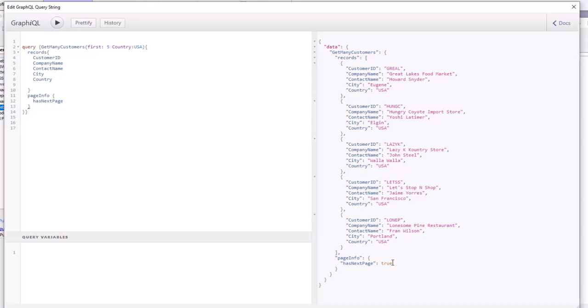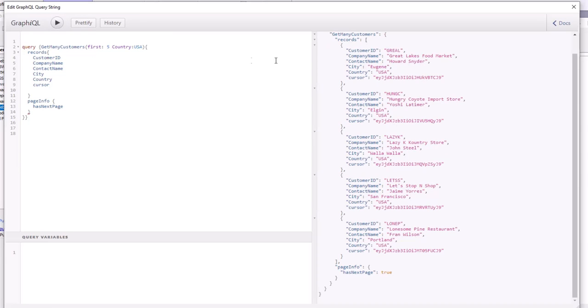But we also need to specify that we'd like to get one additional property out of the query called a cursor. So we'll go ahead there and run that. And now we can see that each record has a cursor, and now that we have this cursor, we can use that to specify the starting point of our next query.